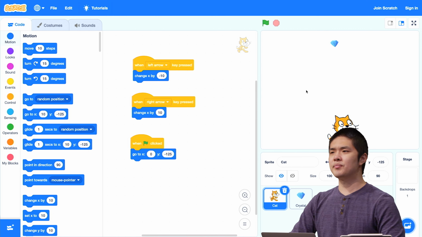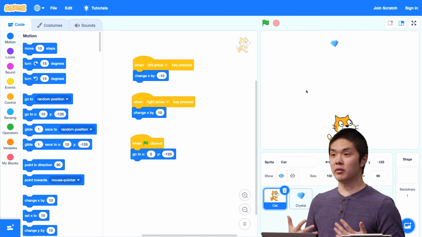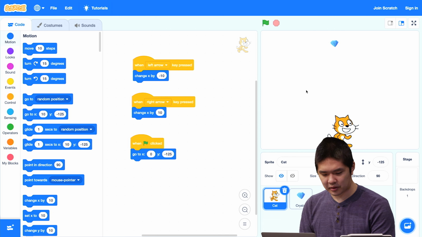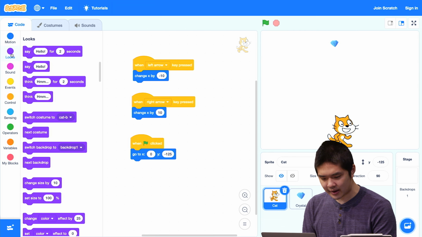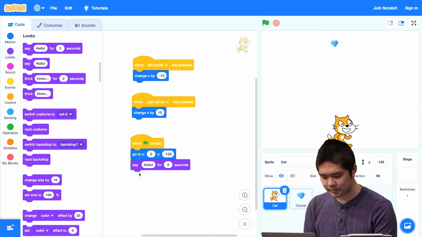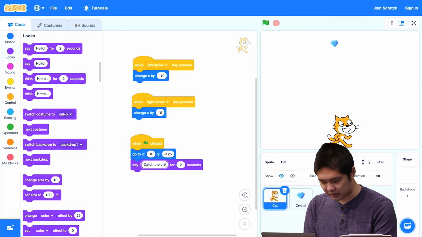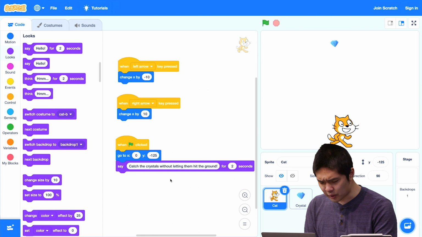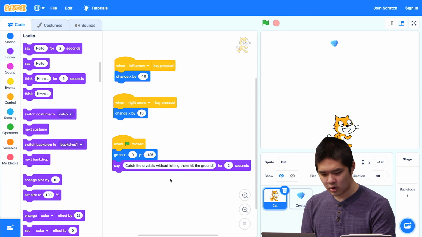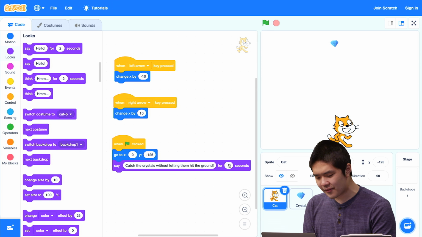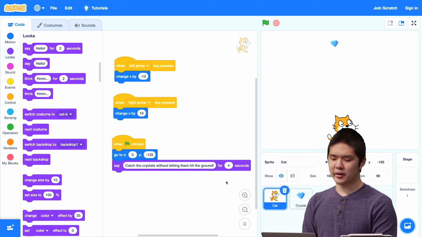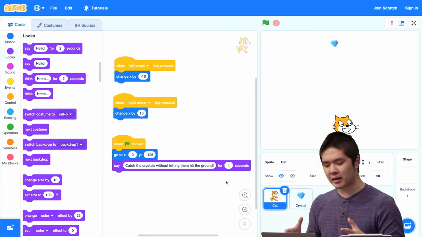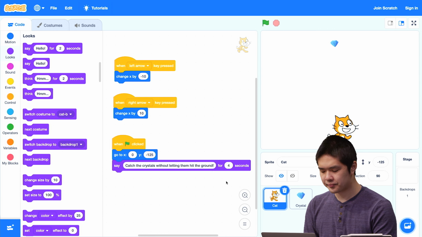And because it's a game, it's probably helpful for me to tell the user how to play the game. So let's add a message for the cat to say. And the cat's going to say something like, catch the crystals without letting them hit the ground. Those are the instructions. Catch the crystals without letting them hit the ground. And I'll have the cat say that for, let's say, 4 seconds, to give the user enough time to see that message and then respond to it.